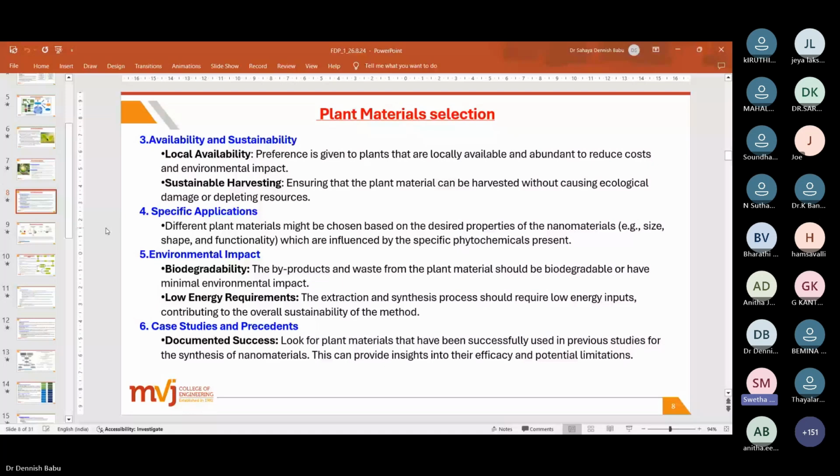And the second is low energy requirement. During this extraction and synthesis process, we require very low energy inputs only. No need to put in more energy inputs. So while contributing to the overall sustainability, by taking the plant material we can synthesize the nanomaterials. And we have to check through the case studies and precedents also. Here documentation also we have to check.